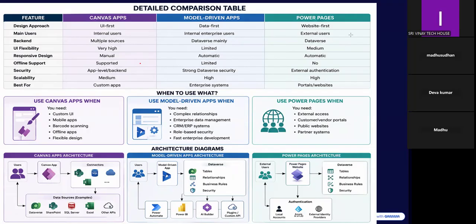As I told you, we have three different apps in Microsoft Power Apps. One is Canvas app, second one is model-driven app, third one is Power Pages. So coming to Canvas app, if you want to design customization, you need to choose Canvas app.